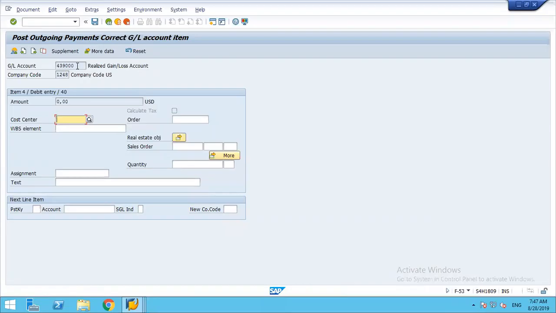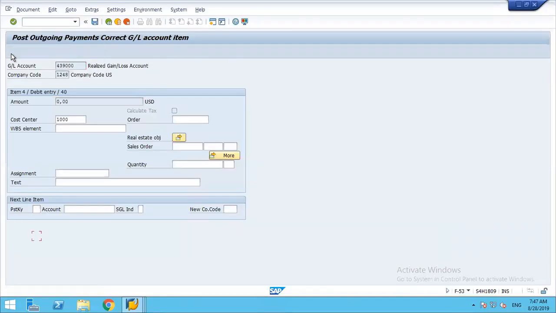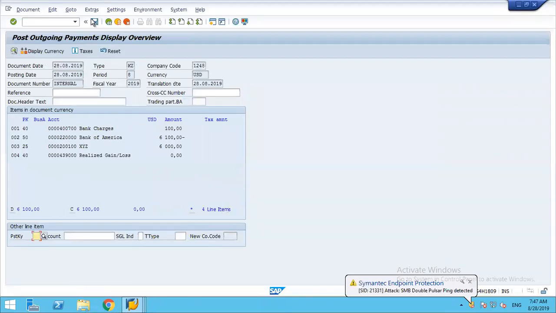Even for this GL also, we can keep a default. Okay, I'm going into simulate again. I can see this transaction and just save. So here see, total bank amount is showing 6,100, of which 100 is relevant to bank charges, 6,000 relevant to vendor. Just saving.